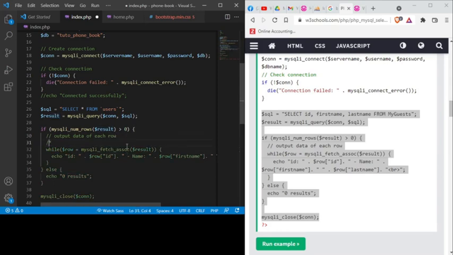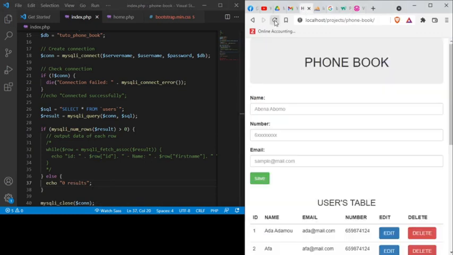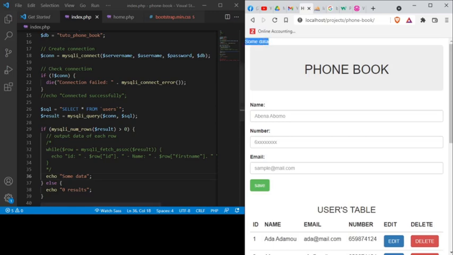So let's forget about this. If there is data, we are going to output data for each row. If there is no data, it will tell us echo result 0. So let's save and see what it will first tell us, so that we go stepwise. Let's come here and say echo some data. So if there is some data, it should tell us that there is some data, right? So we'll come here and refresh. Good, it's telling us there is some data. It means there is data in our database, right?